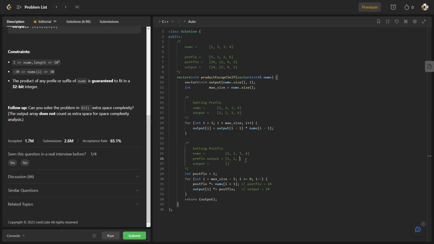After that, we find the postfix. Let me copy the prefix output, and this is what the final output will look like, just for visualization. We use a variable to store the postfix value. In this loop, we start from the back, so i equals size minus 2. The size is 4, so 4 minus 2 is 2. We start from index 2, this number.